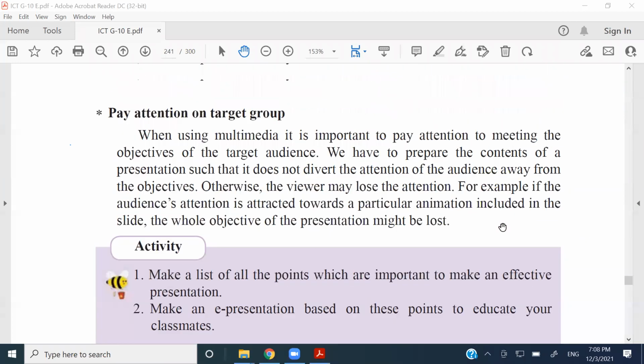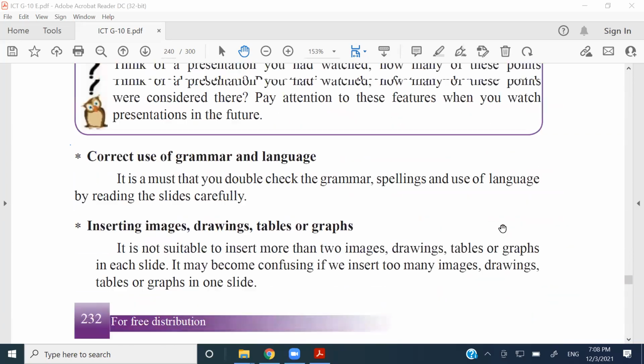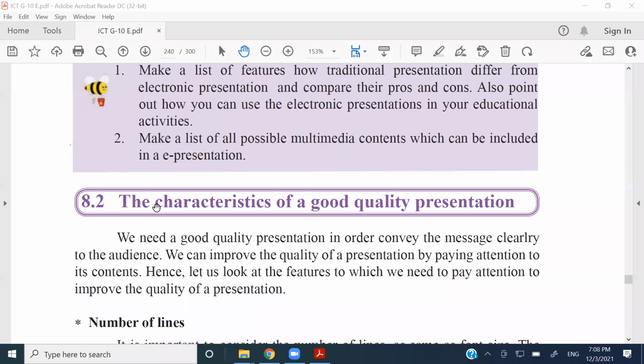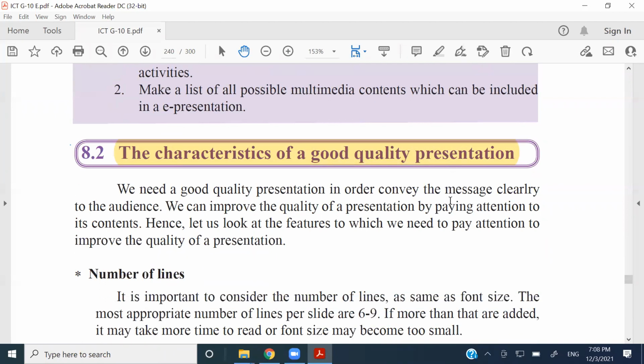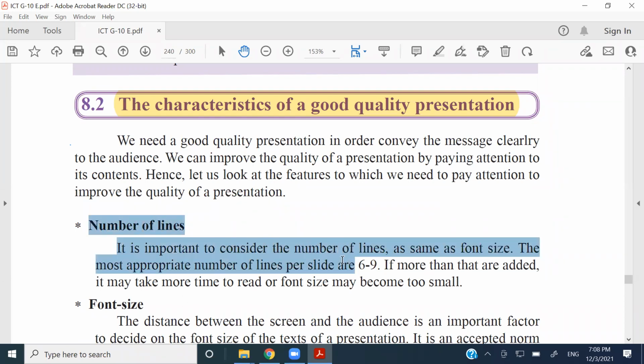Okay, so before we jump to the presentation software, let's quickly write this down, right? Have the heading, people: the characteristics of a good quality presentation. Put number 1 and have these 2 lines for that. You can have a star as well, it doesn't matter.